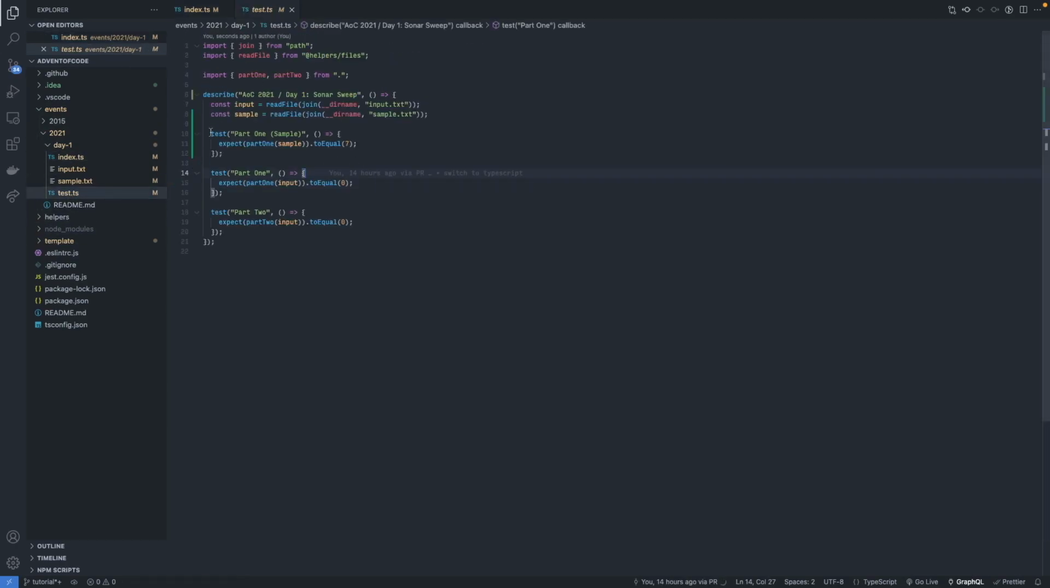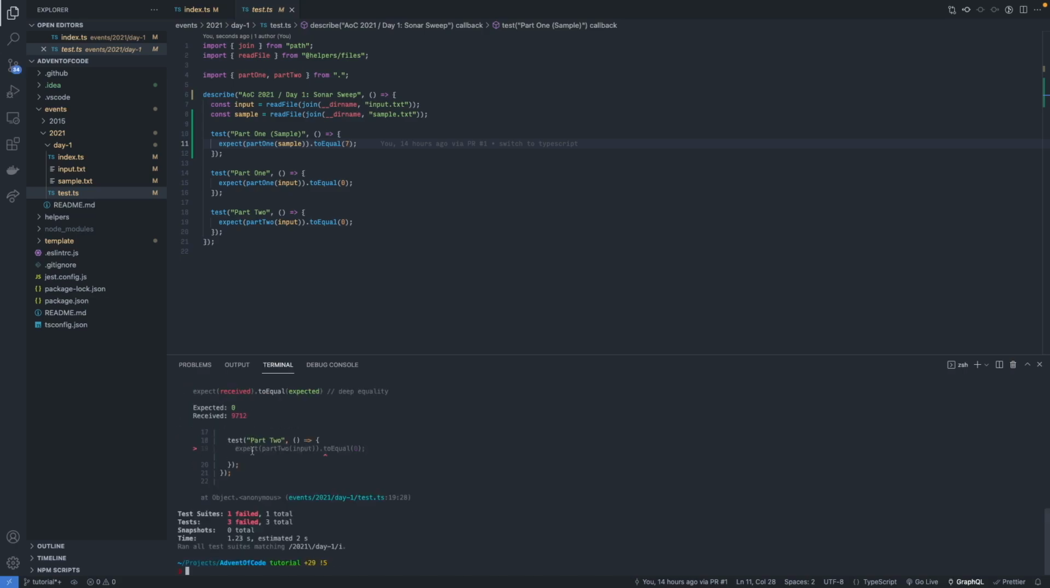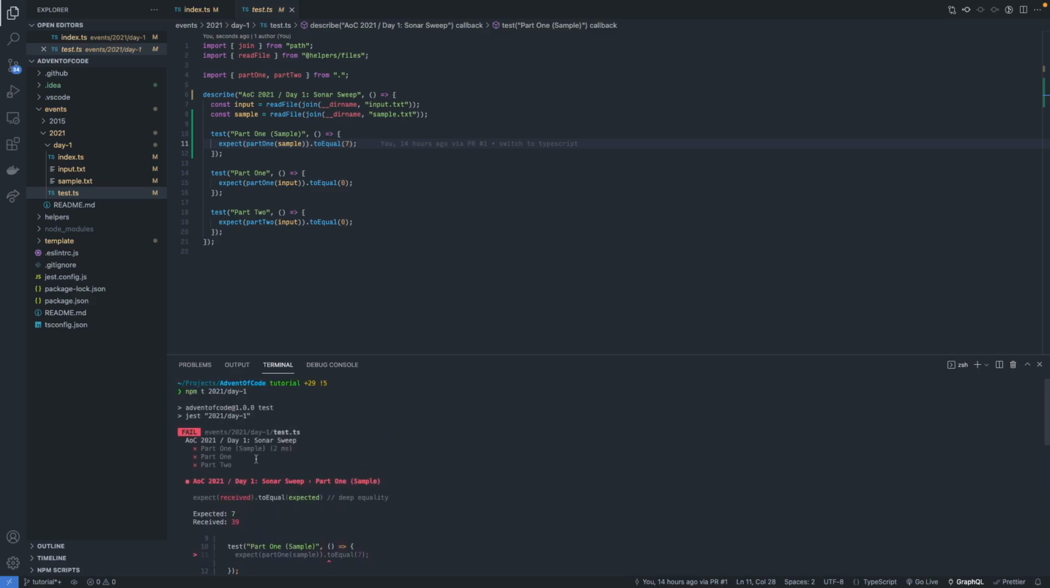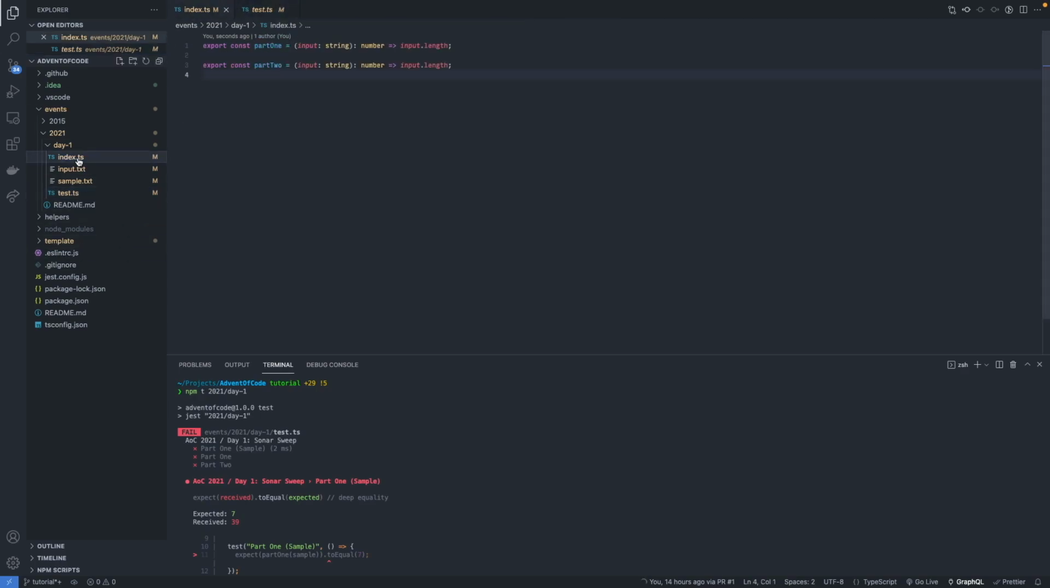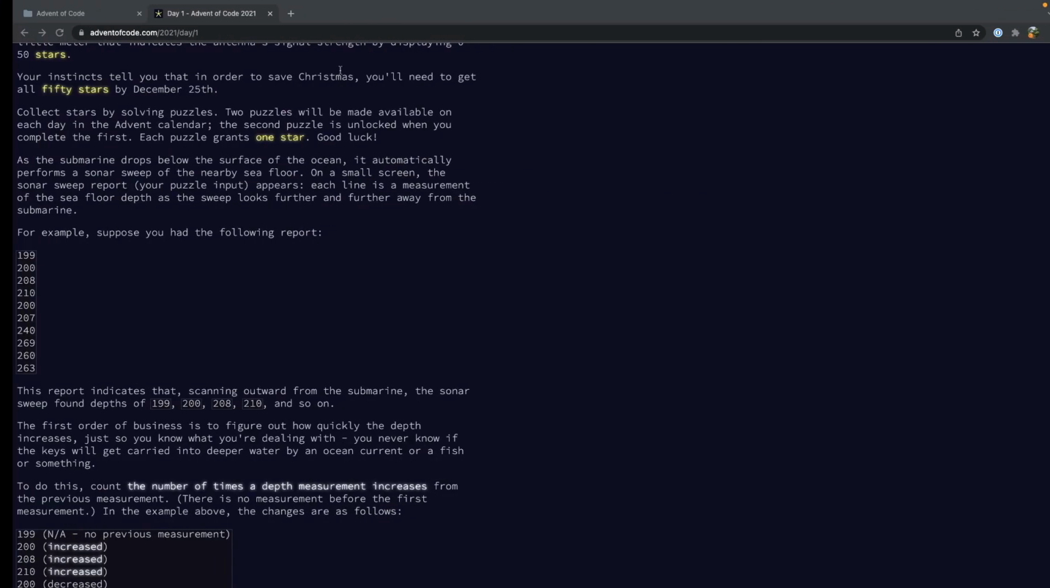So let me run the test like so. I'm going to use VS Code's terminal right here. When using the terminal, I can just do npm t or npm test and just run the pattern right here. So I'm going to call it 2021/day1, and it'll run specifically that test. So yeah, that's what we need. Let's go back to our code and start actually coding the question.